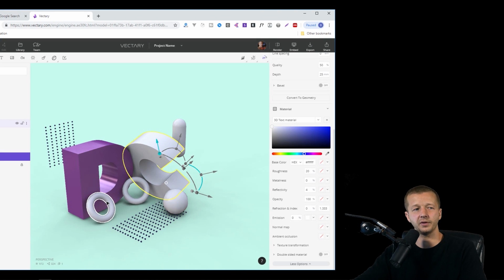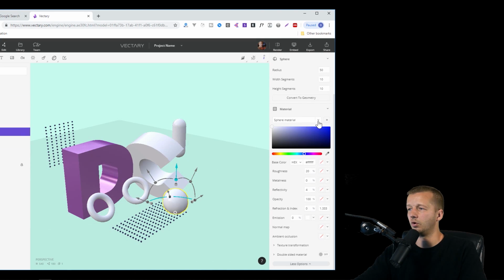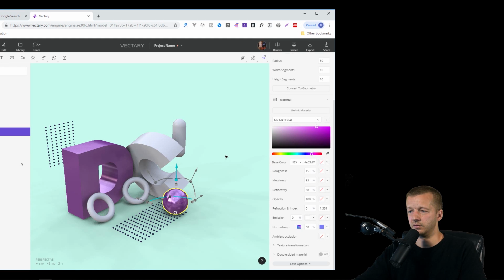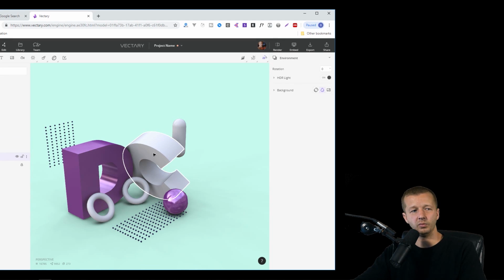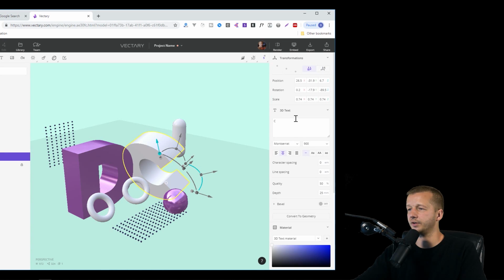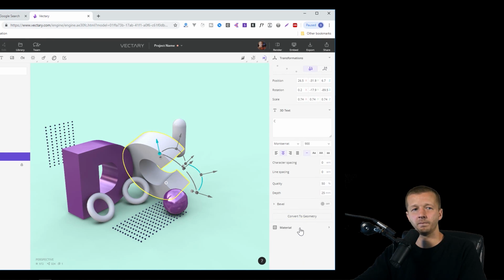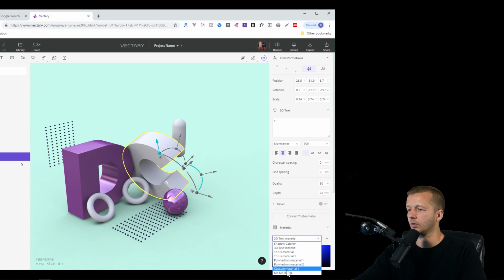I want two different colors for this. So this one will be my material. Wow, that's pretty crazy looking over there, but I don't want it to be that reflective, but we're going to change that in a second. So this one, let's choose my material as well, and we will change, let's see here, my material.